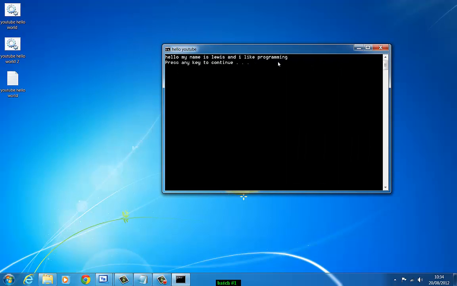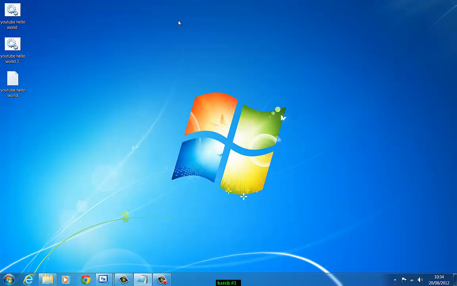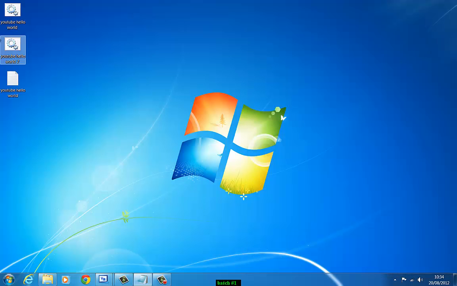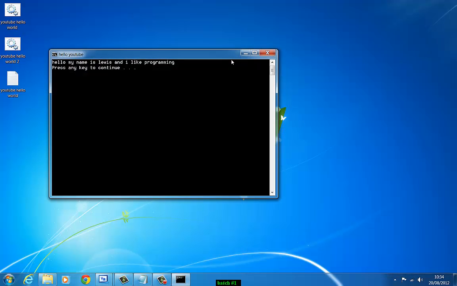So, hello, my name is Lewis and I like programming. I also like computers. Hello, my name is Lewis and I like programming. I also like computers. Oh, I forgot to add the CLS command. So, after the pause, I type CLS, save. Hello, my name is Lewis and I like programming. I also like computers. So anything you put, even the title, even down to the colour, you can make it loop. So it'll go back to the beginning.